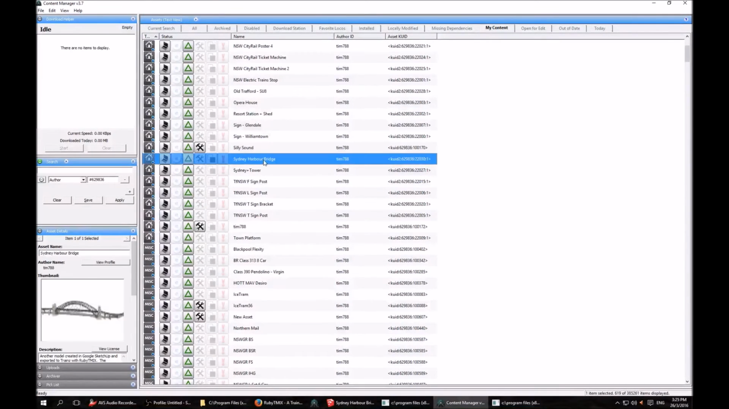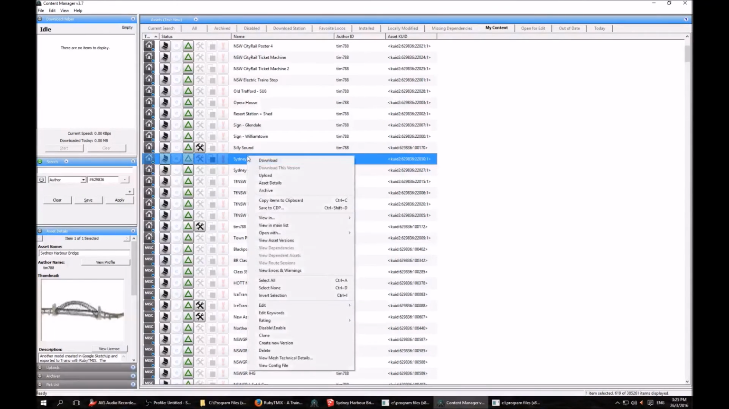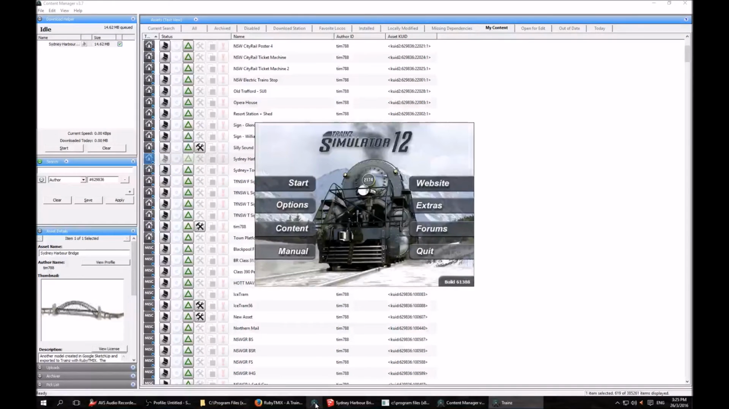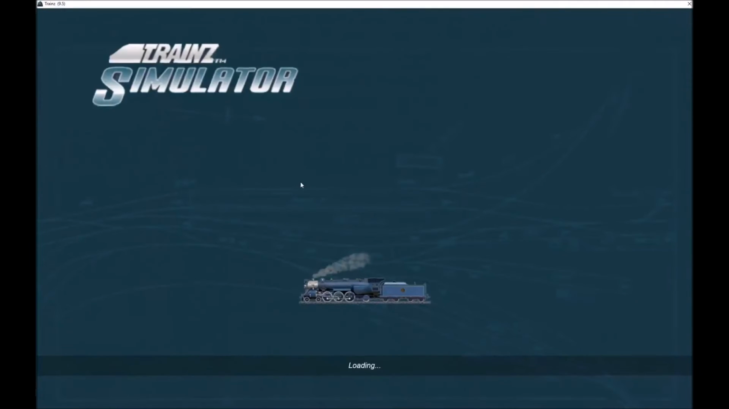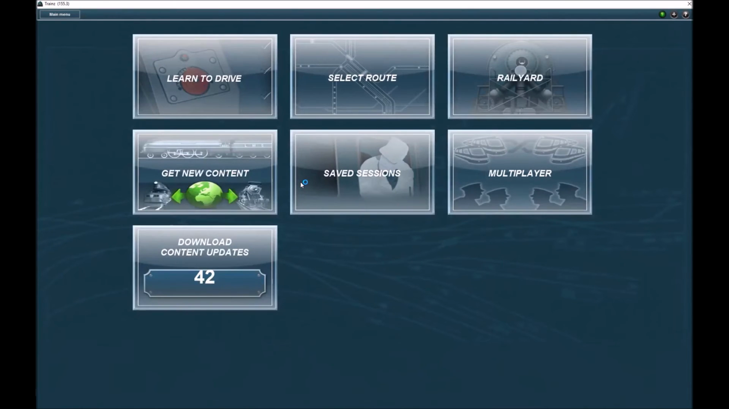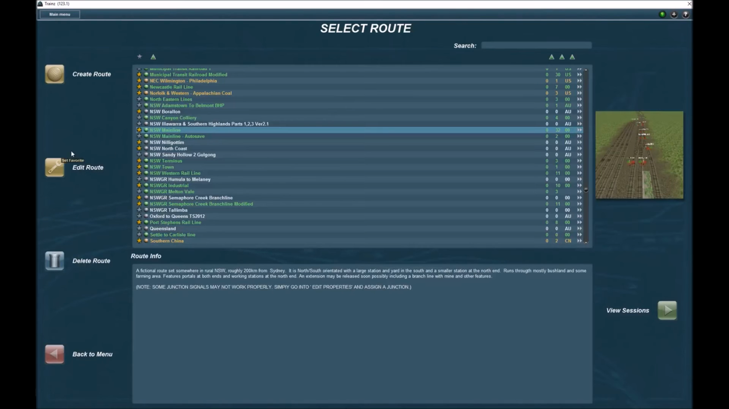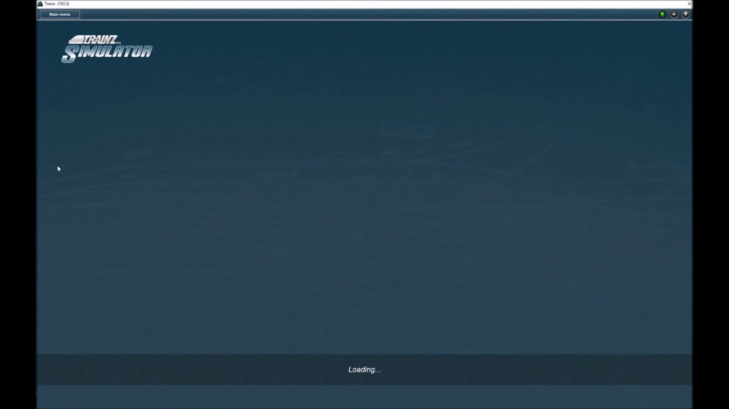And here it is, the Sydney Harbour Bridge. Ruby has created the default description and has also created a thumbnail to use. Simply right click and hit download. And once you have the green tick, you are then ready to use the model in Trainz. Fire up the launcher again and hit start. Go into select route and edit your desired route. In this case, my New South Wales based mainline route.